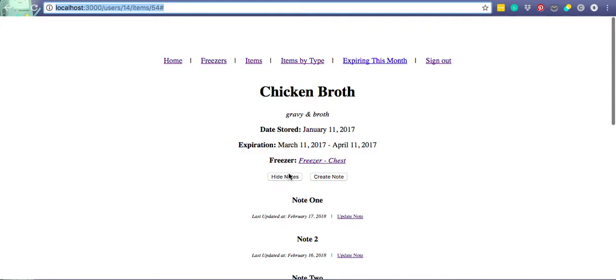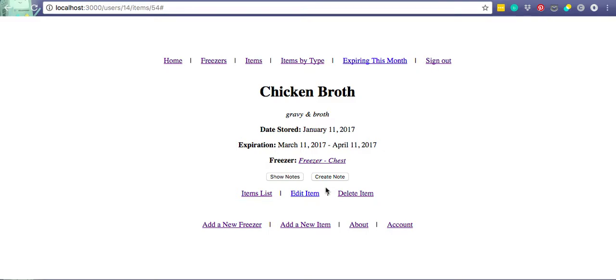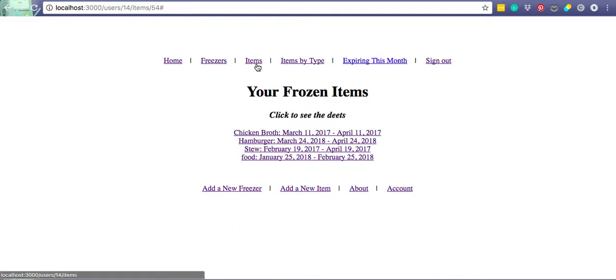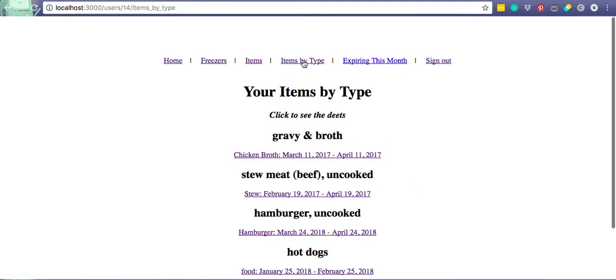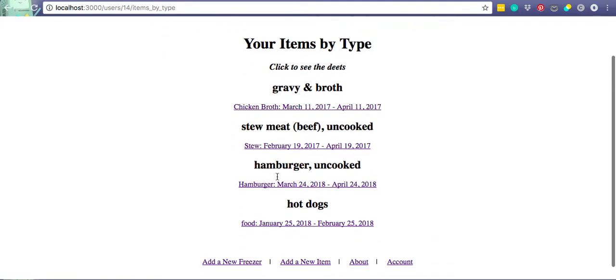So just basic functionality. Again, the notes are not super complicated there. In items, we also have, anywhere in the app you can click on items, and it appends your items to the DOM right here. So we can go items by type. Now we're going to make a server call.